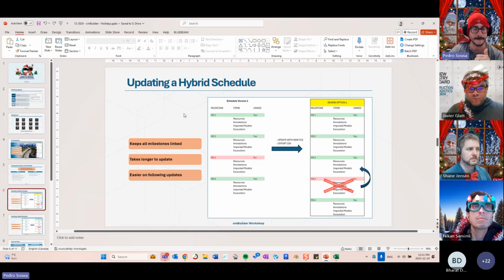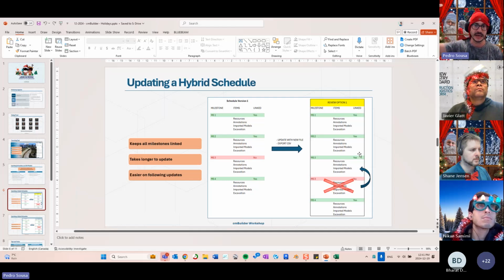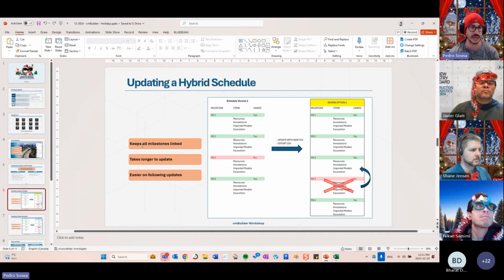So my suggestion for this type of update, if you have a new schedule file, or if you're working with your CSVs, even with a CSV, we won't be able to relink the milestones. There are two options for you to follow when you want to do that update. Option one is my suggested option, but it takes a little bit longer, and it will keep all your milestones linked to that new version, right?